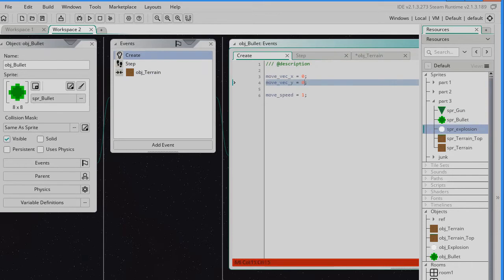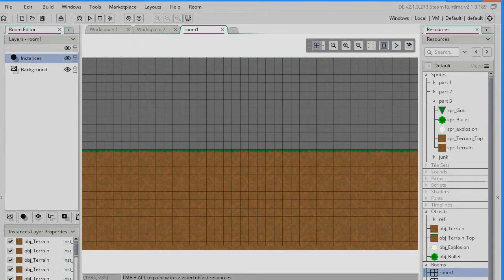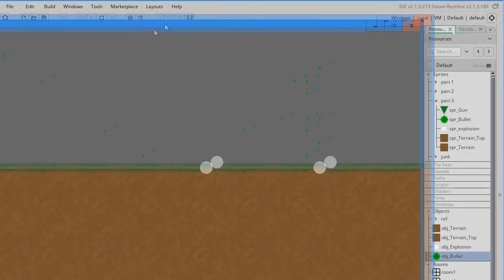Now I'm going to test this. I'm going to change the y vector to 1 so it defaults to down, and then I'm going to open the room like this and pop in a bunch of bullets about the place like that. Then I'm going to run the game, and as you see, as they're falling, there we go, they hit and they do damage, like little bombs. Dong dong dong.